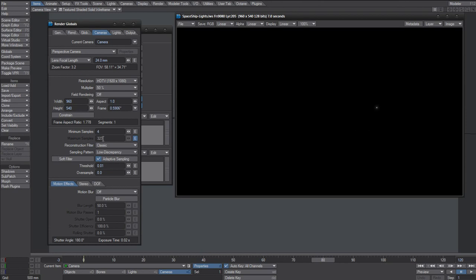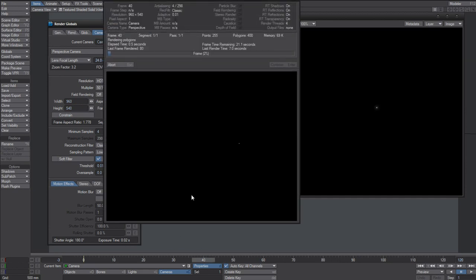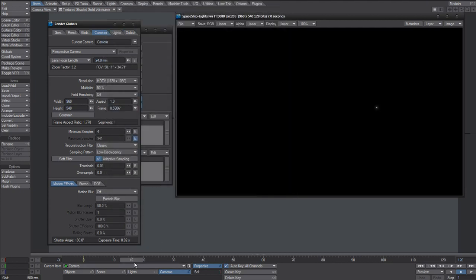So here, since I scrubbed this timeline, you can see that it says 300 samples. If I go to frame 40, 298 samples, frame 16, 140. So you might want to tweak that, but anyway, just a test for now.